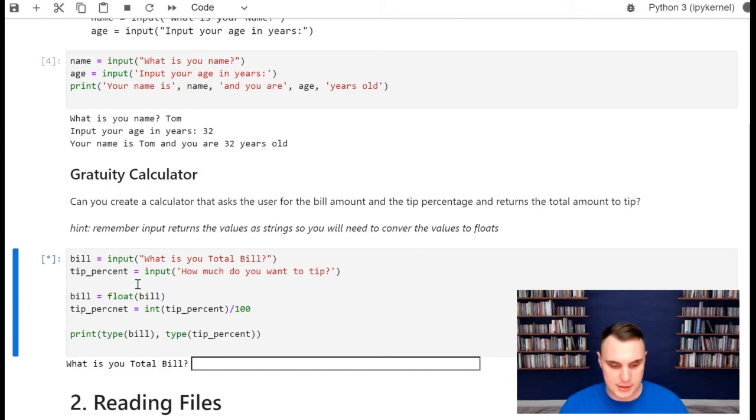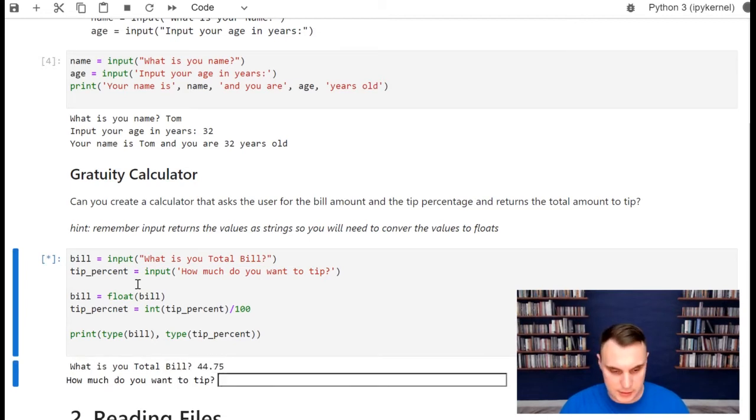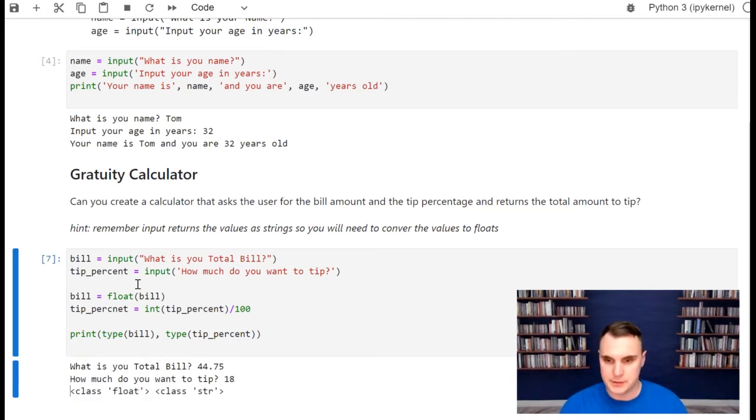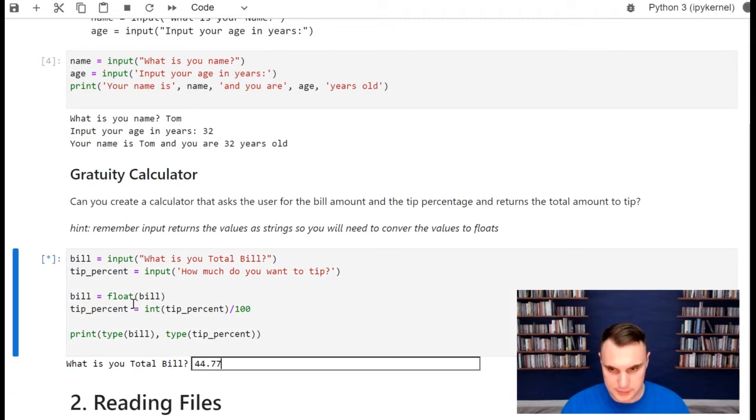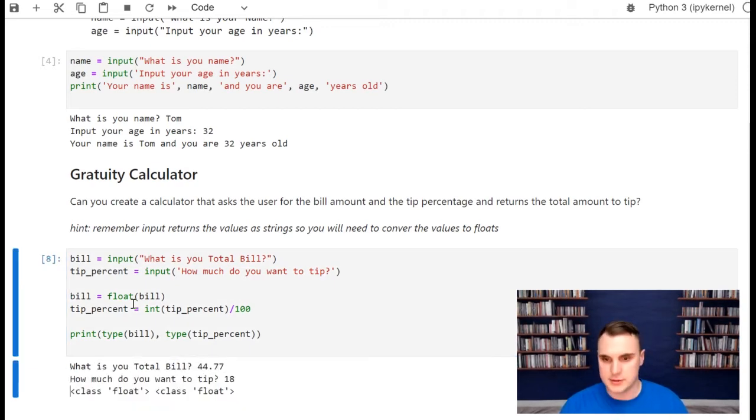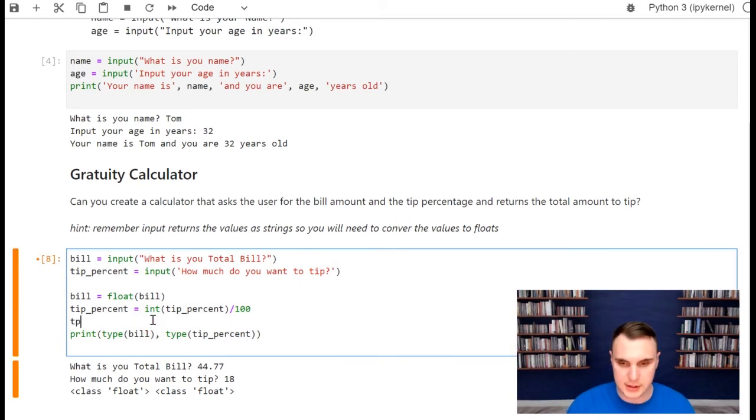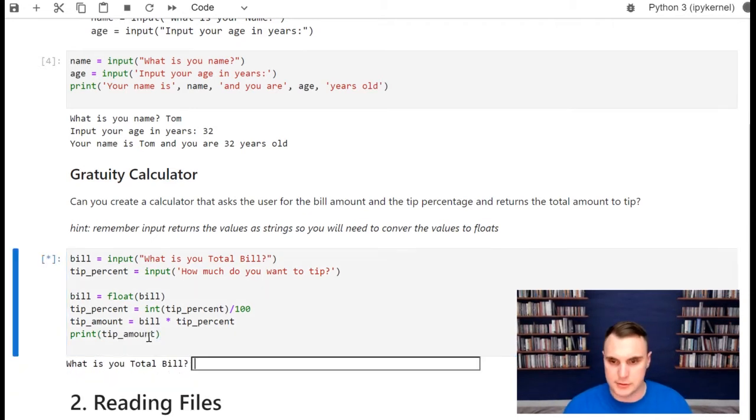So now if I run this, what's the total bill, put something in there, let's say 18% again. Okay, this last one I spelled percent wrong, so let's try this again. Okay, as you can see, both of those are floats. So now we can really say tip underscore amount is equal to the bill times the tip percent. Now all I want to do is print tip amount to the screen.